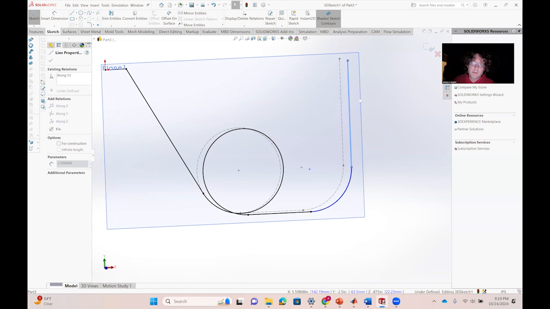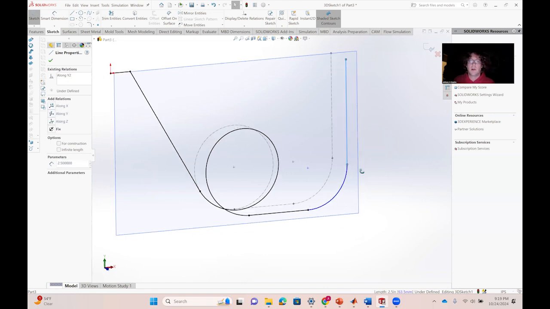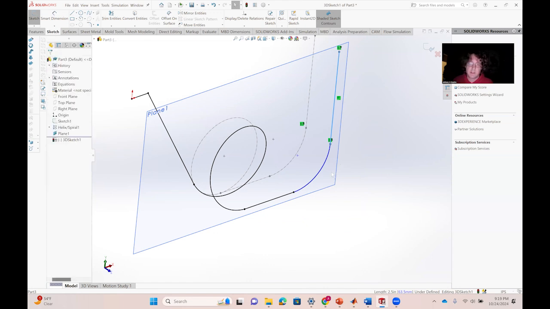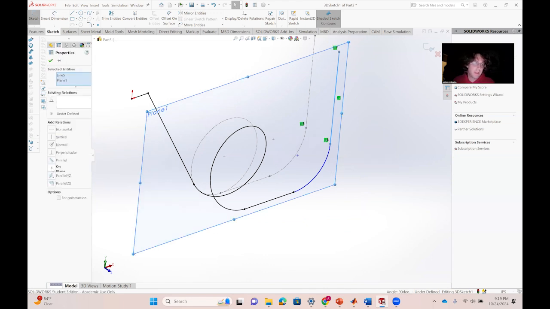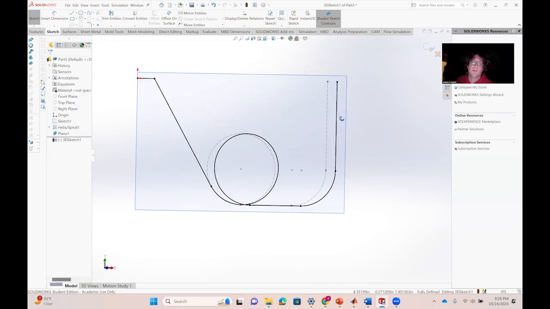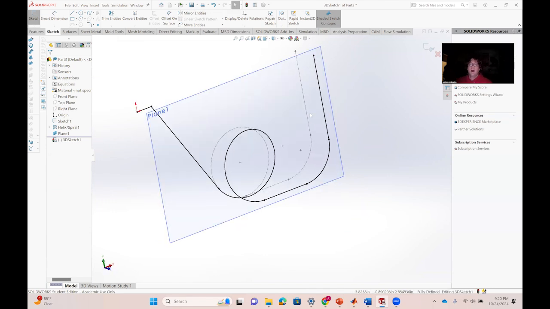Why is this still? Oh, I know why. So now what we're going to do is shift click the line and the arc, and we're going to make them on the plane. Okay, so yeah, it did it automatically for the arc. So now we are fully defined. Okay, we're going to exit the sketch here.